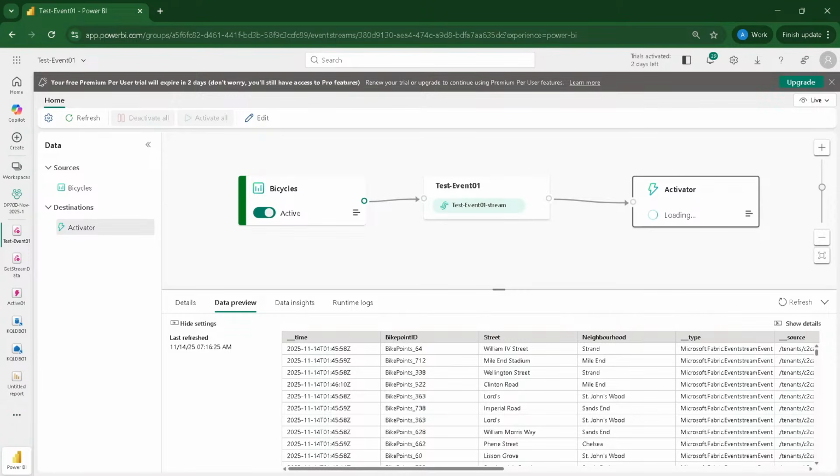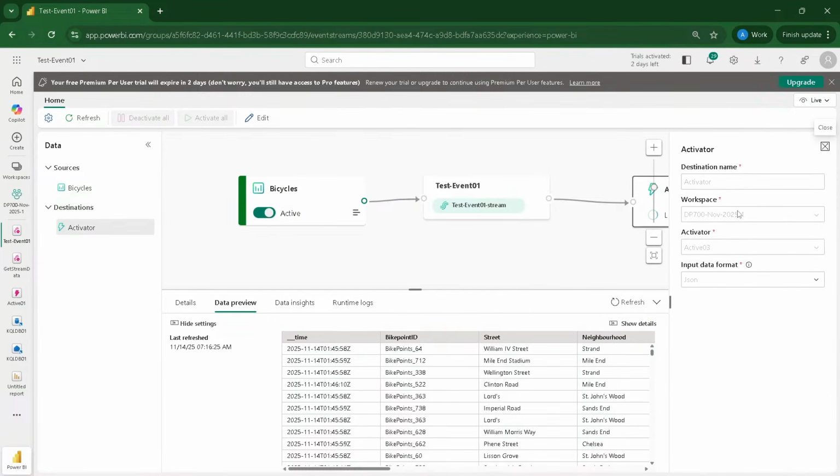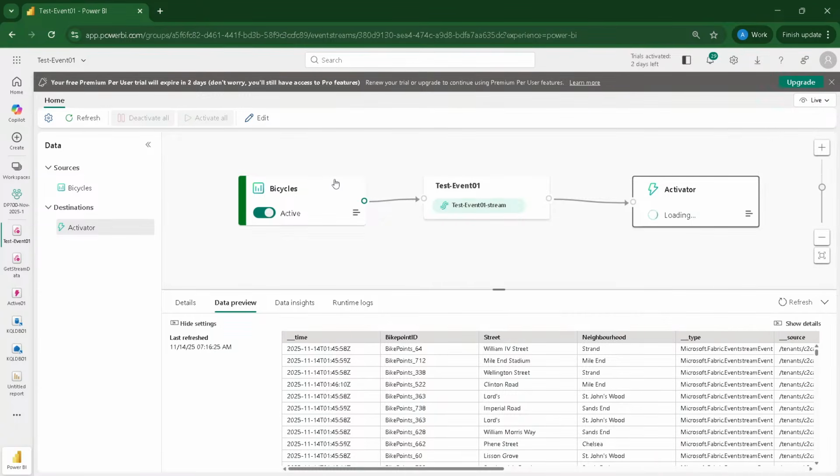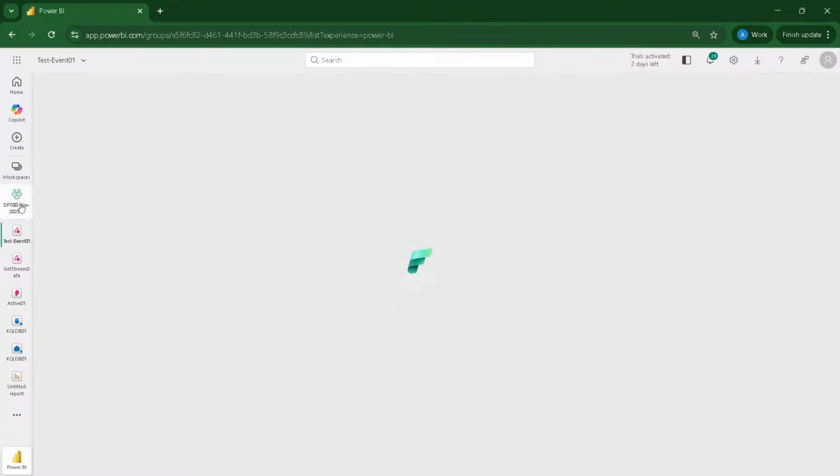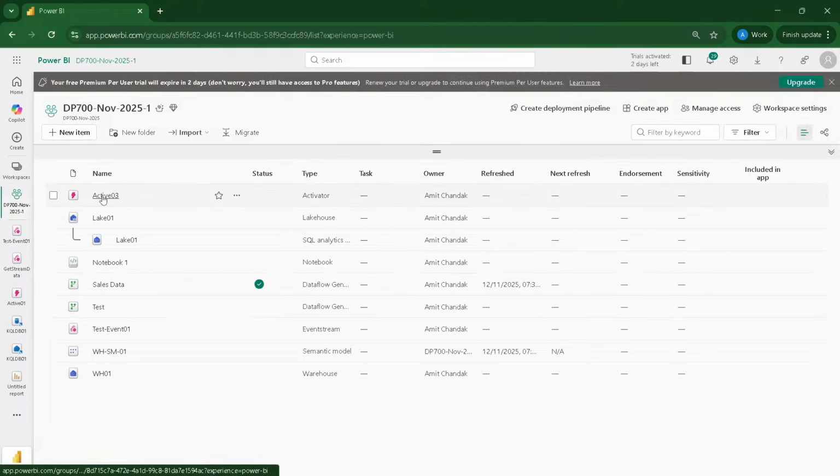So while we were talking, we can see now that we are getting the data in Activator. The time has come that we go ahead and start using the alerting. Now we have seen the method of creating Activator directly from themes. You can also create it from the new menu. But what I'm going to do here is go back to my workspace, and here I can see my Activator.